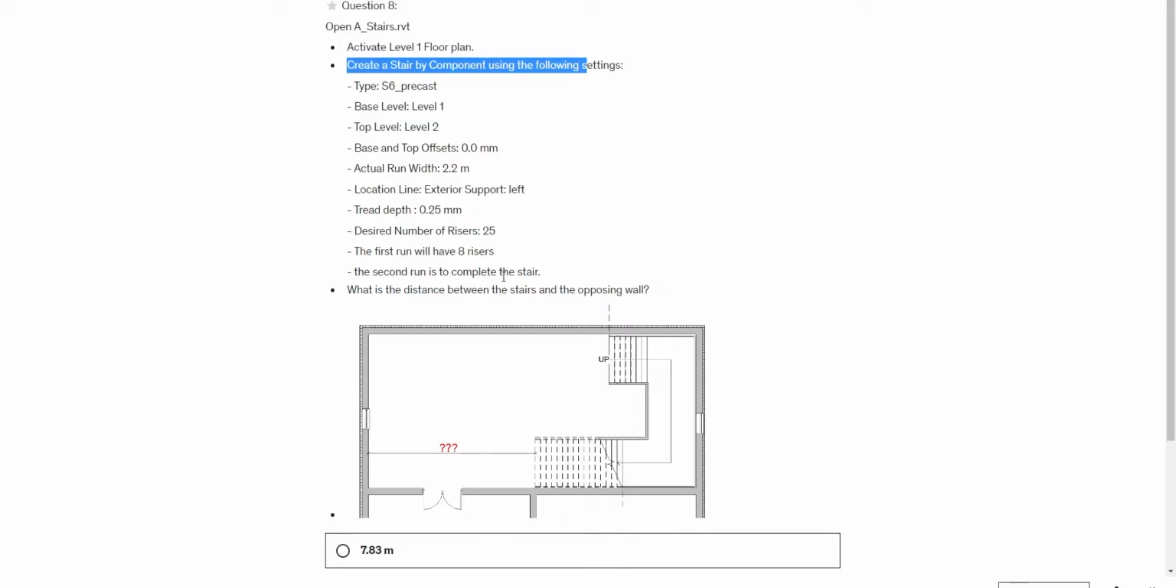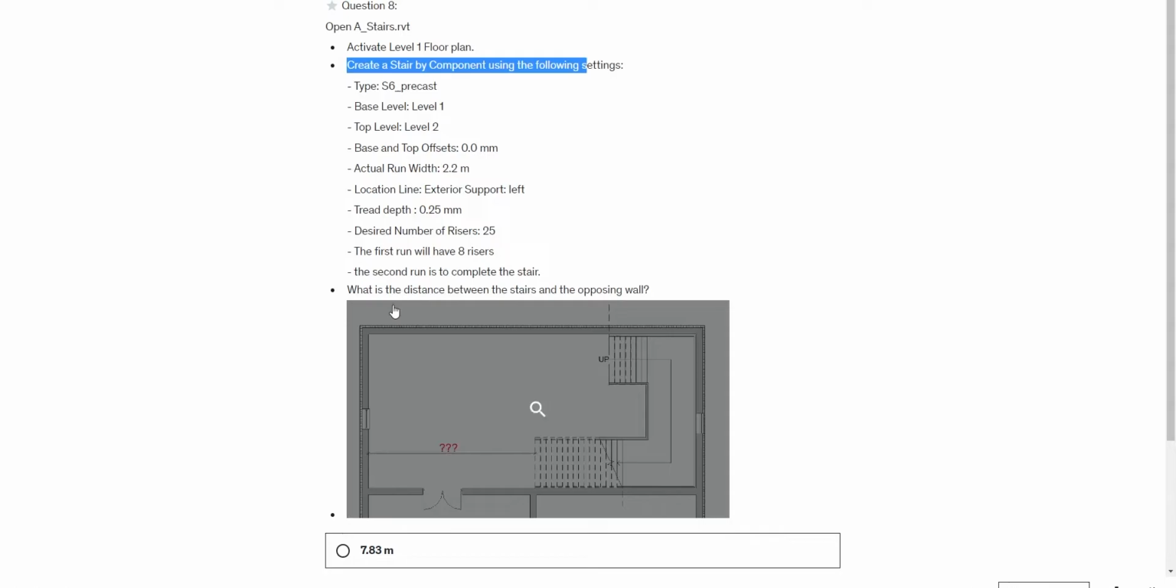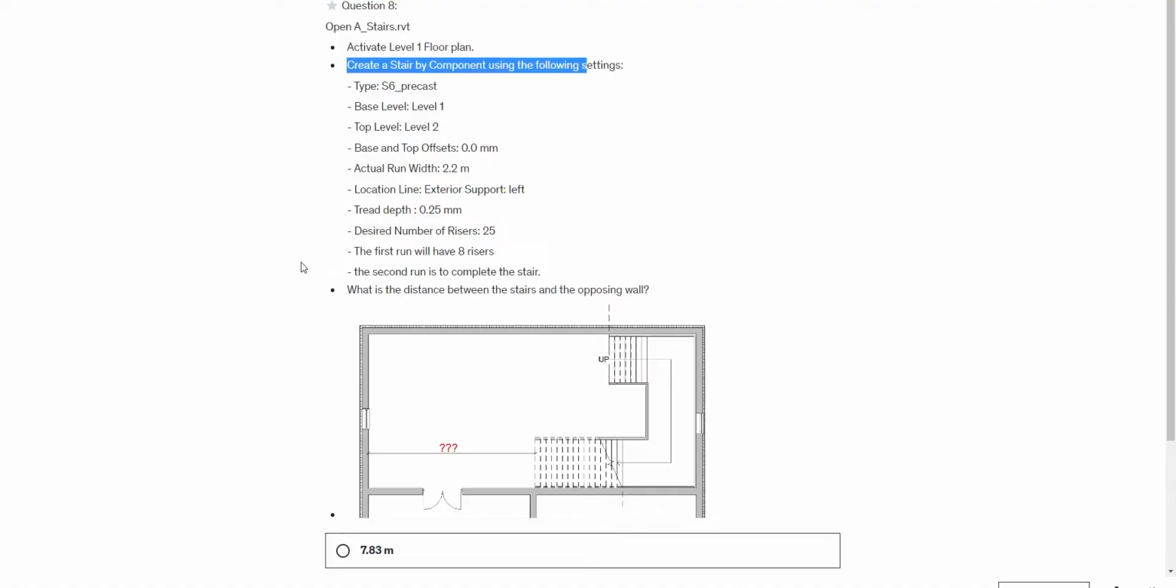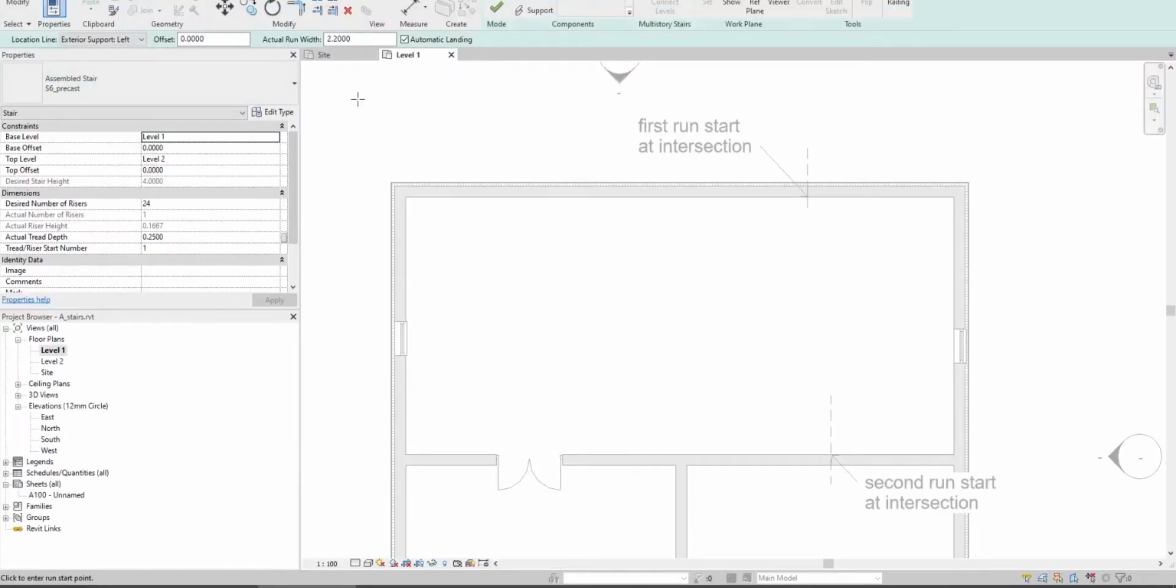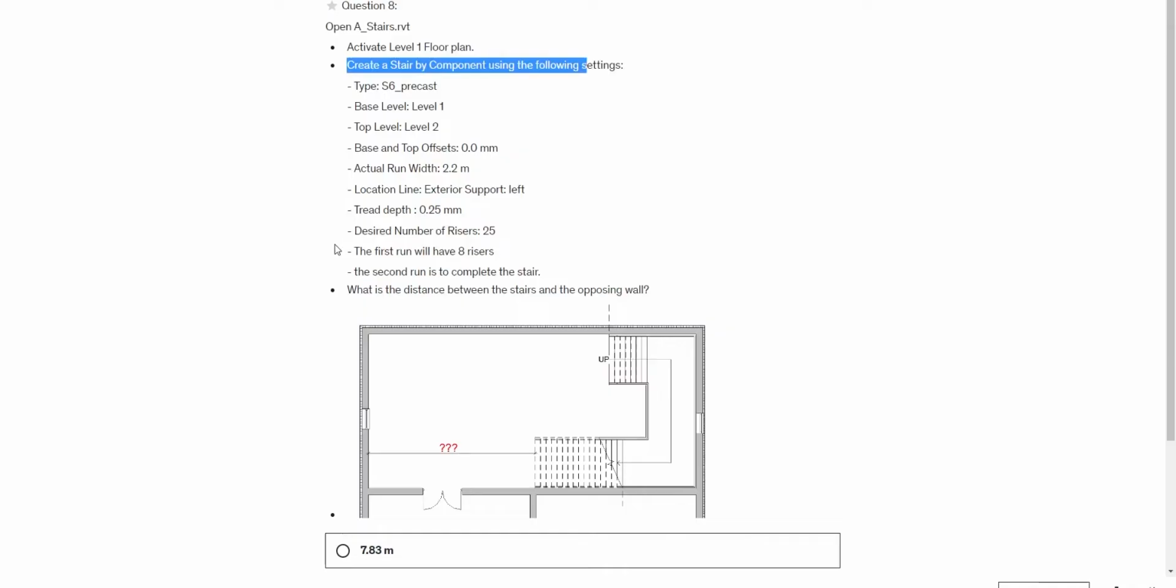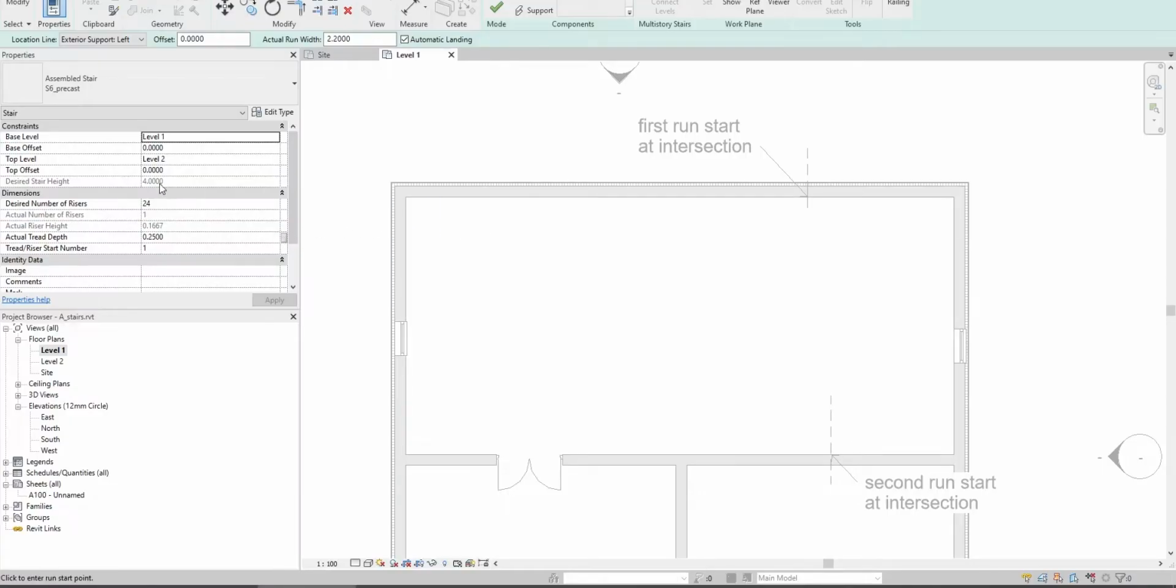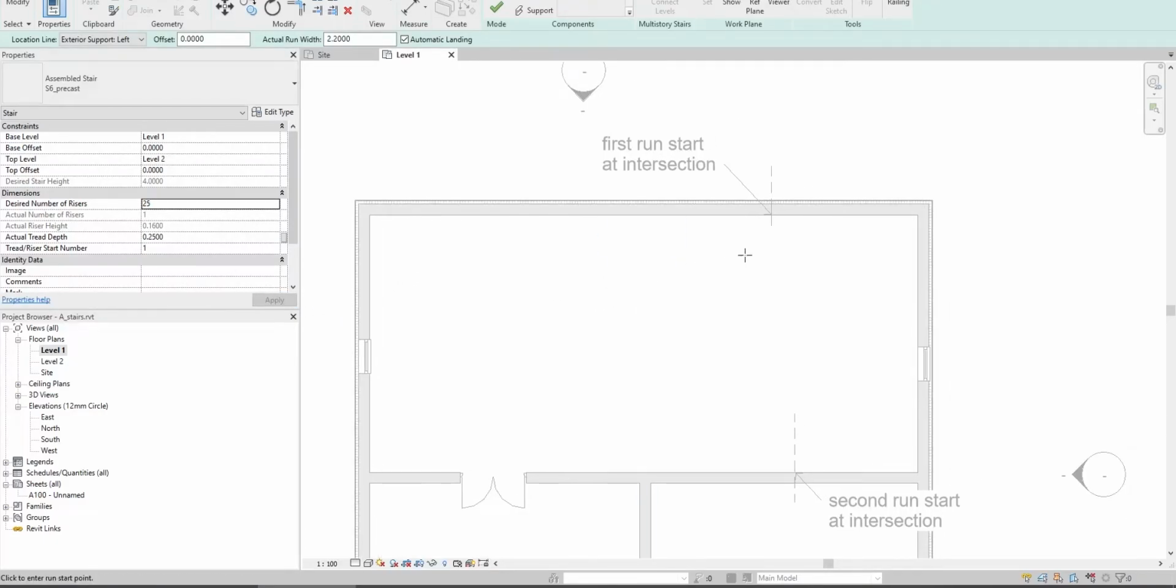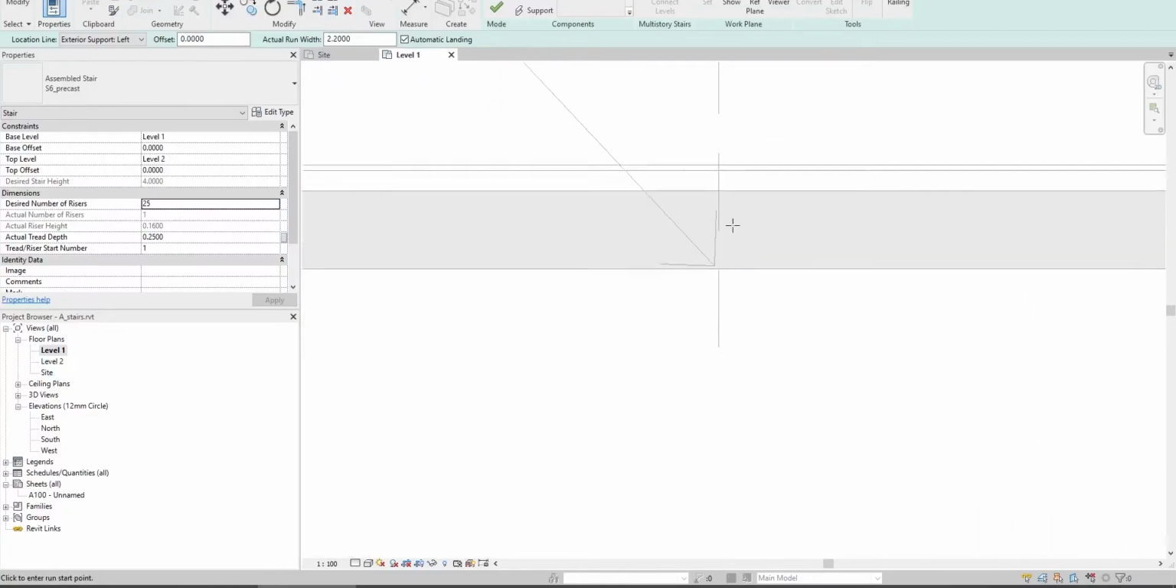The second run is to complete the stairs. What is the distance between the stairs and the opposing wall? So we will begin with 8 risers and complete the rest in the second run. Now we are ready to draw. The desired number of risers is 25, and here it's 24. We should adjust this. Okay, and now we start drawing.